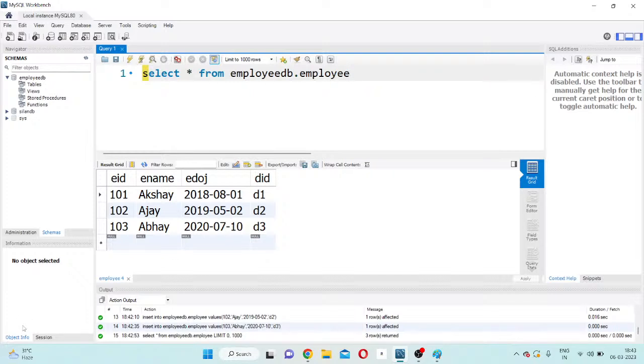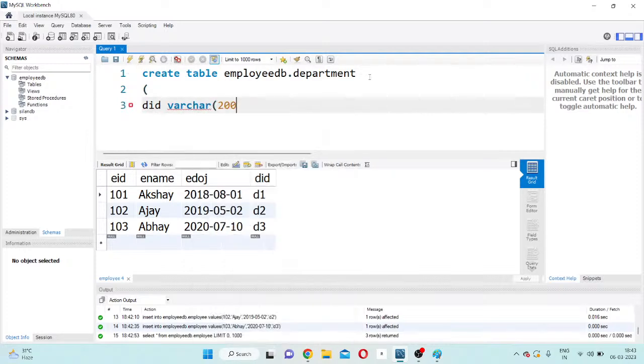Similarly, immediately we will create the department table. Create table employee DB dot department. Department is another table in the employee DB database. Suppose department ID, varchar 200.